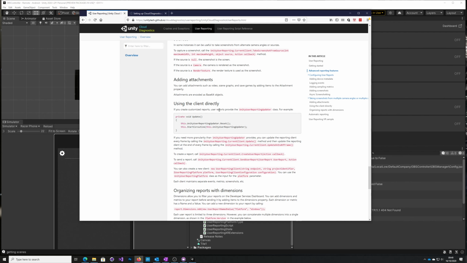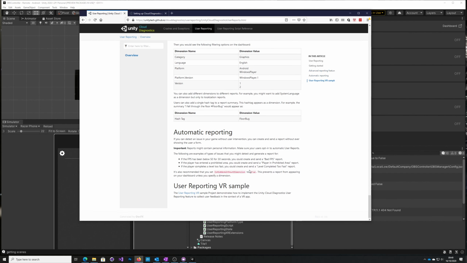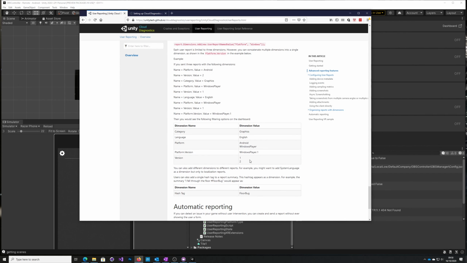To create a customized report, user reports provides a UserReport class. Customized reports. How do I use it? Automatic reporting. You can detect an issue in your game without user intervention. Importing the following, blah, blah, blah. Well, that's amazingly unhelpful.